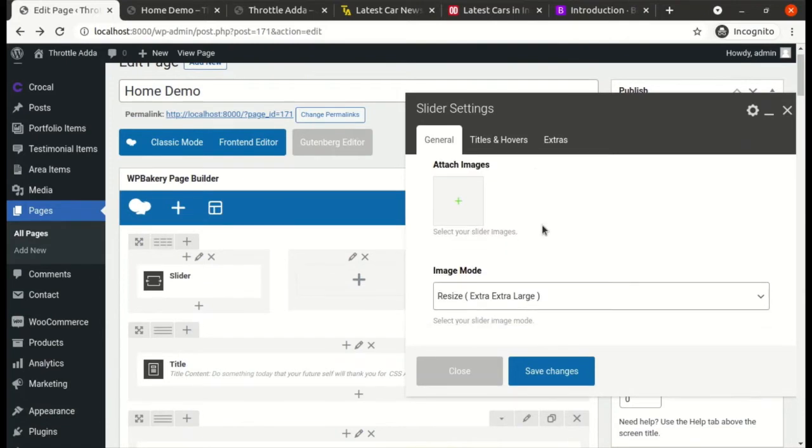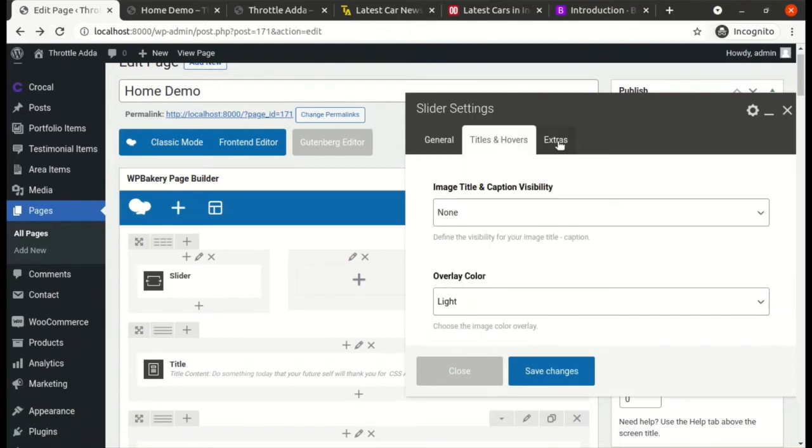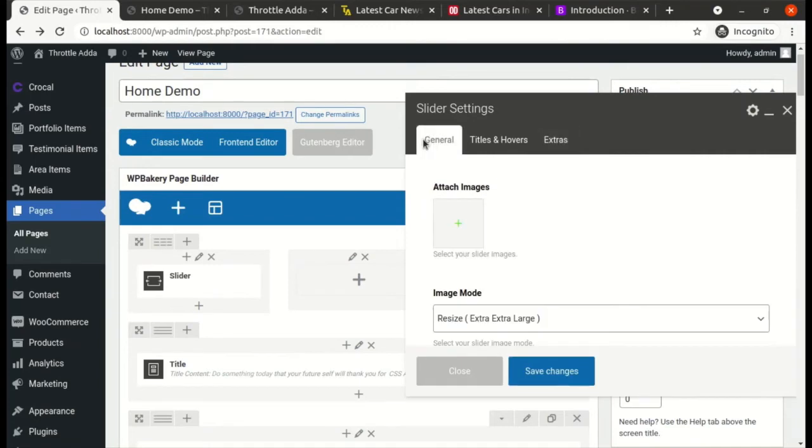Okay, so you saw what happened after clicking on the simple slider. I got a new window. Now what this window tells, there is a general setting, there is tiles and hovers, and there is extras. So let's start with the general settings. Now we need to select slider images.